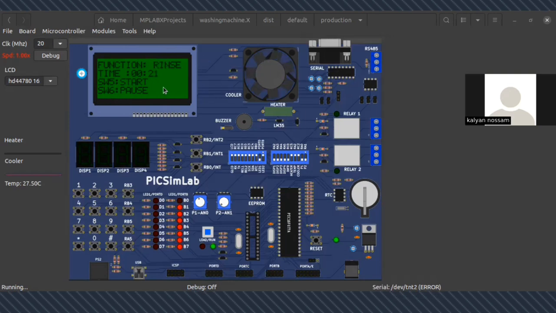Here the function is wash. After washing is completed, it will also do rinse for a certain period of time, as the input given in the code. After rinsing, spinning will also happen. I will pause it once for you. I have pressed switch 6 for the pause.